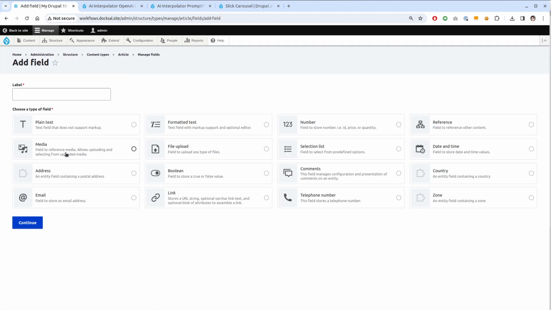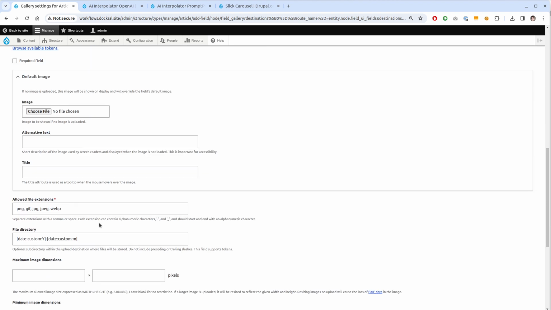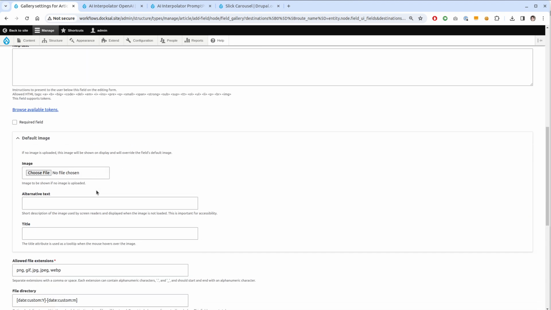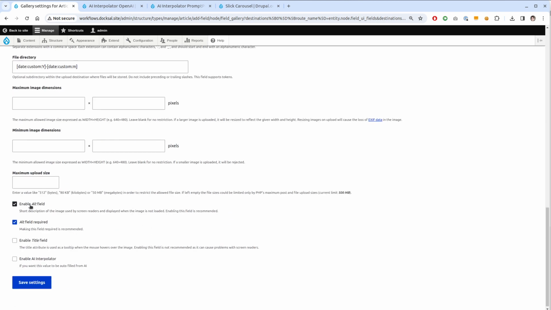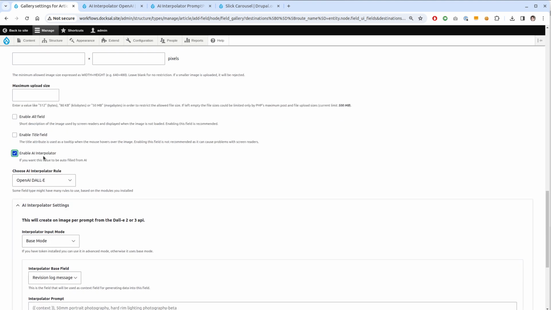And the last thing we're gonna create here then is a file field that is an image field. And this is gonna be the actual gallery where the images are. So we call that gallery. Well, okay, you could set 4 there. I set unlimited, then you could basically upload your own images after or whatever. We don't need alt field. In this case, we also enable AI Interpolator.